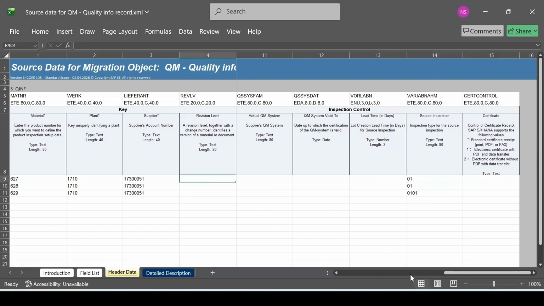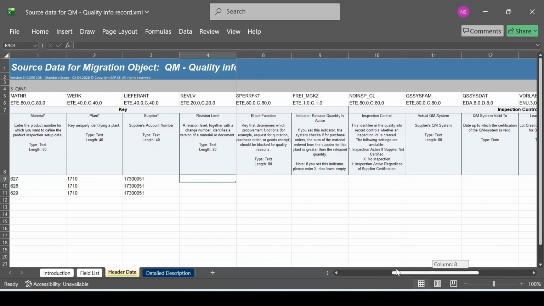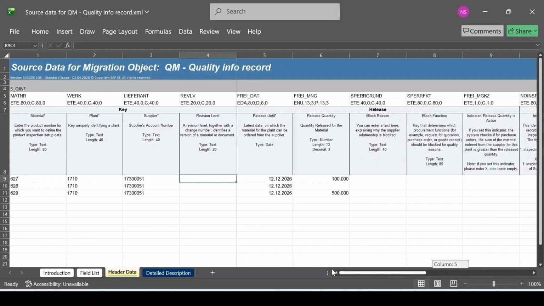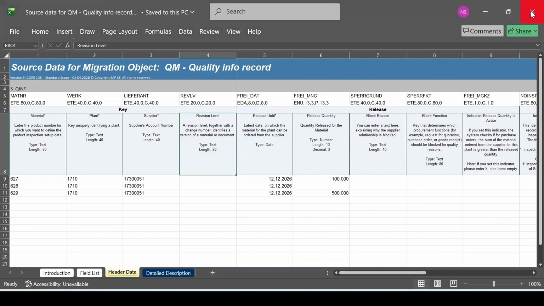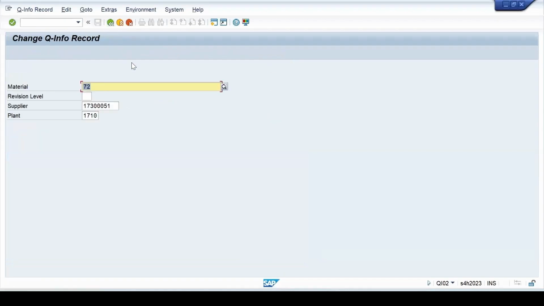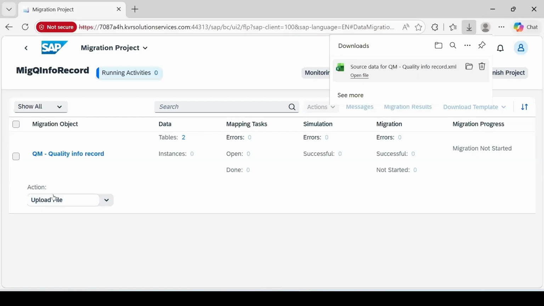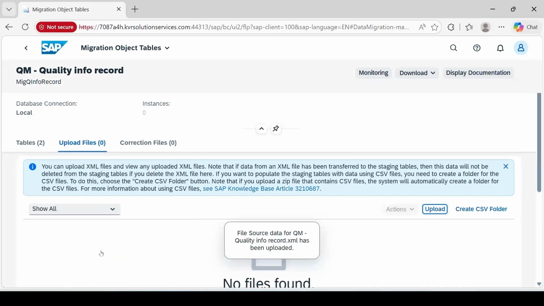Remaining information, since it's not mandatory, I can skip. Okay, and let's save it. Continue, and we can close it. Continue with the uploading of it. Okay, so again we can go to upload the file. You can specify the file which you have just now updated.